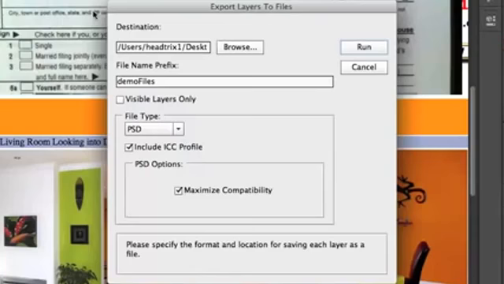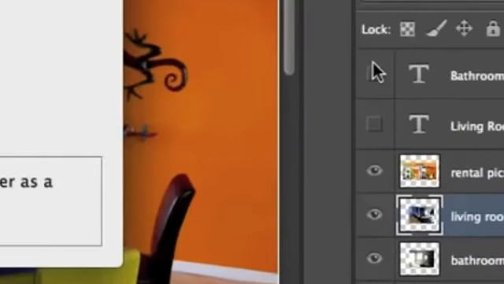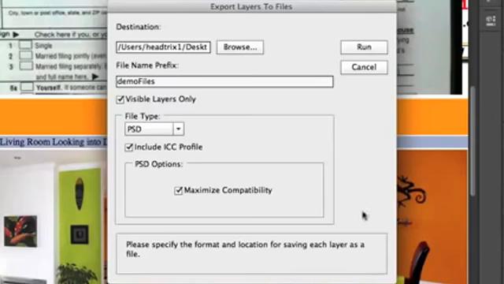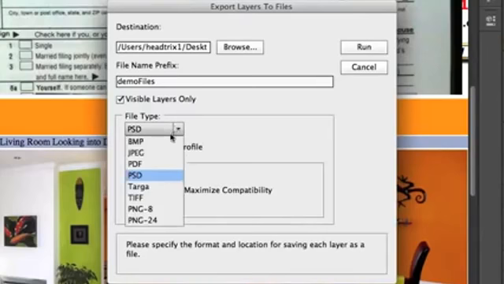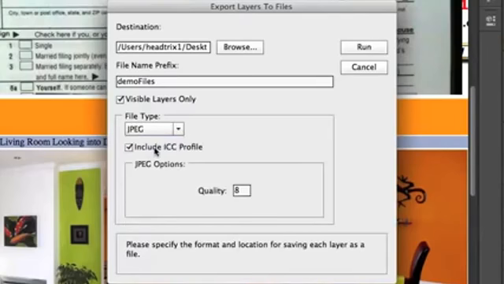And then I have Demo Files, which is the name of the PSD that I'm using right here. I will say Visible Layers Only. I don't want to export the invisible layers. You'll see here the text of bathroom and living room have the visibility off. So here I'll export to the file type. I'm going to choose a JPEG. Quality of 8 is pretty good. It's 0 to 10, so 8 is pretty high. And that's it. I'll press Run.